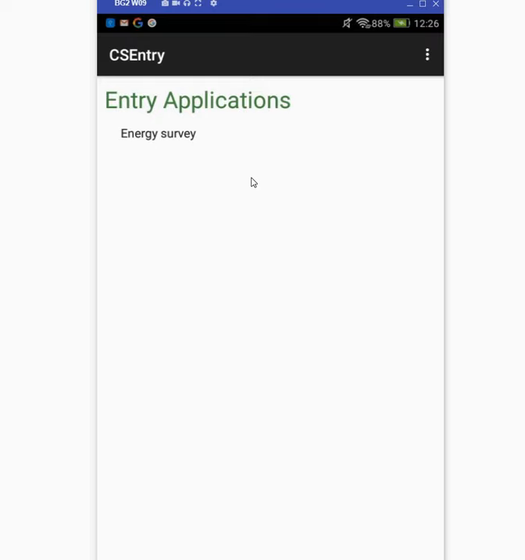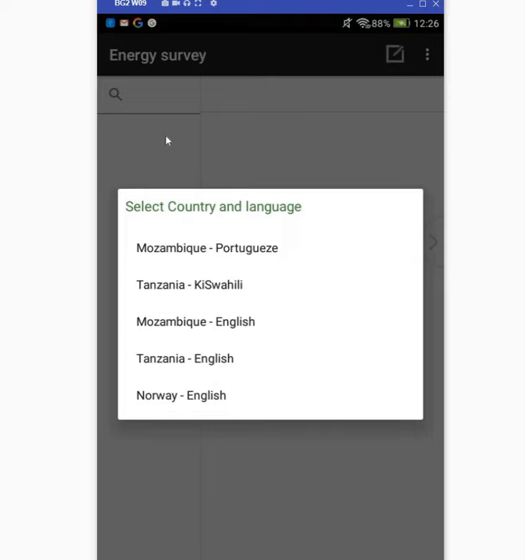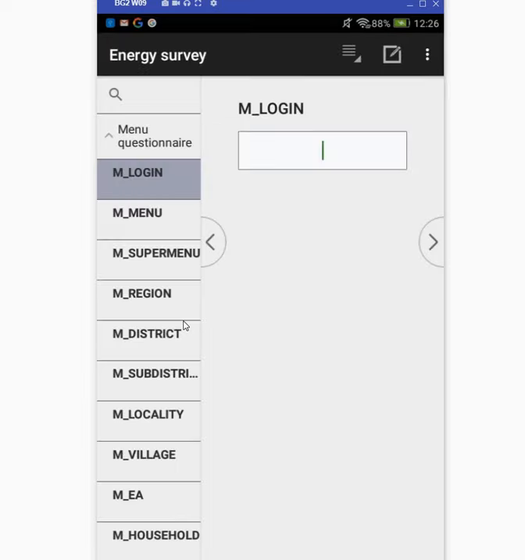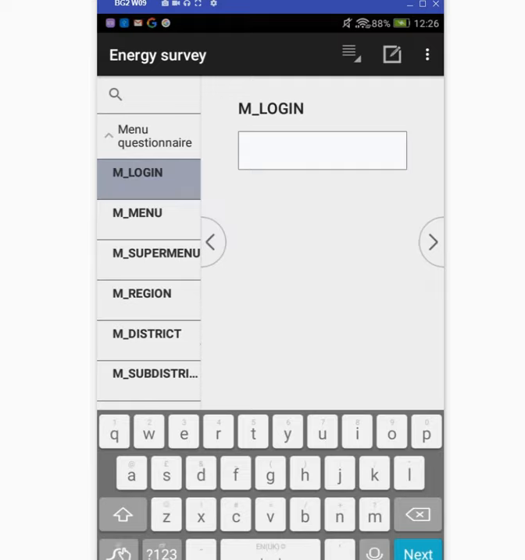Okay, so you start the questionnaire by clicking on energy. And the very first time you open the app, it will ask you where you are and what language you prefer. This will be set once and for all, probably. But first time, yeah. Right now, I am in Mozambique. I have the Mozambique metadata, and I prefer English. Okay, so now I can start logging in.